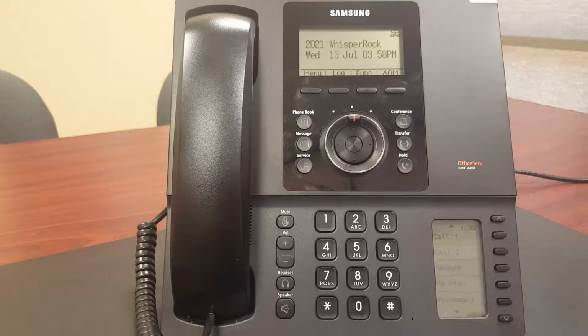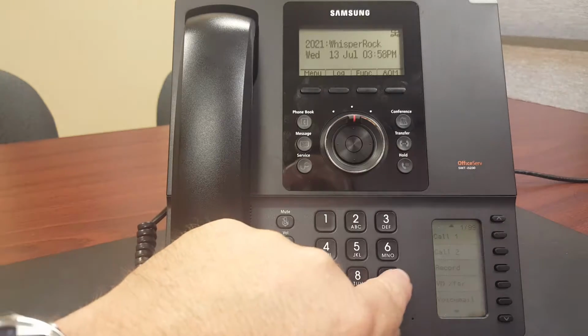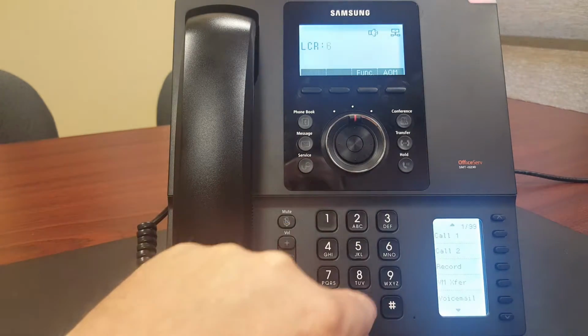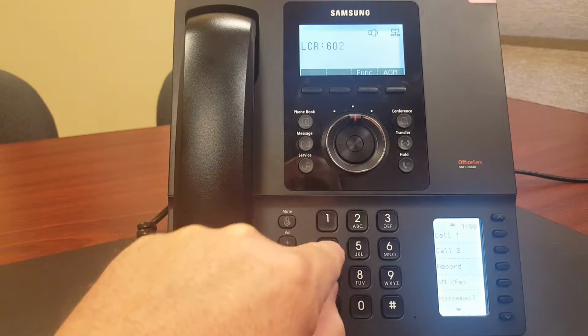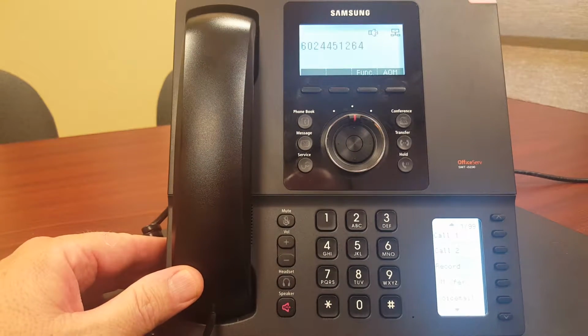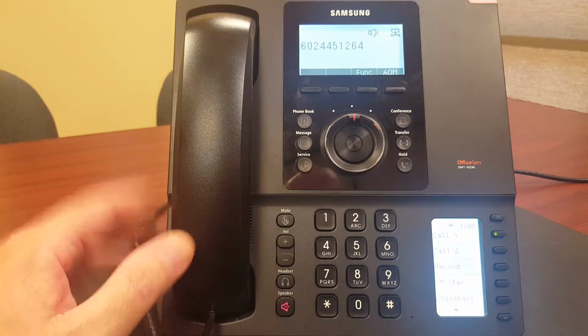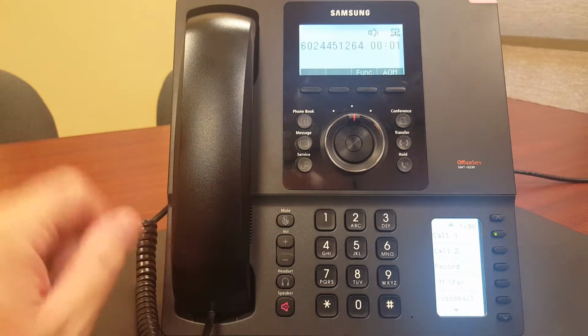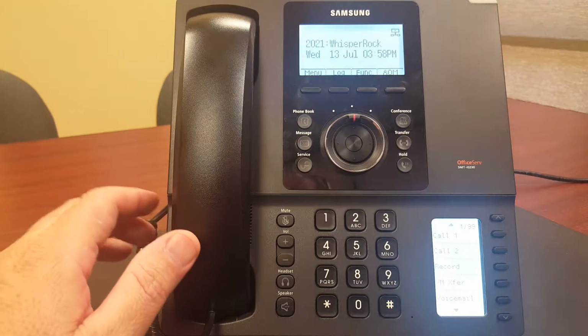Okay, we're going to run through making calls here on the Samsung SMT i5230 series voice over IP phone. To place a call, just dial 9 and your number, etc. If I wanted to, this is going to be on speakerphone, of course, but I could have also lifted the handset to make this call, so that's pretty self-explanatory.